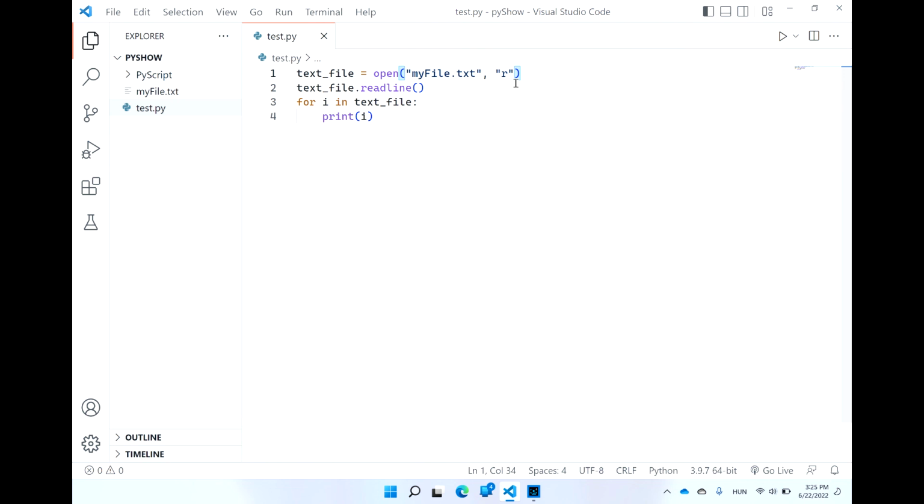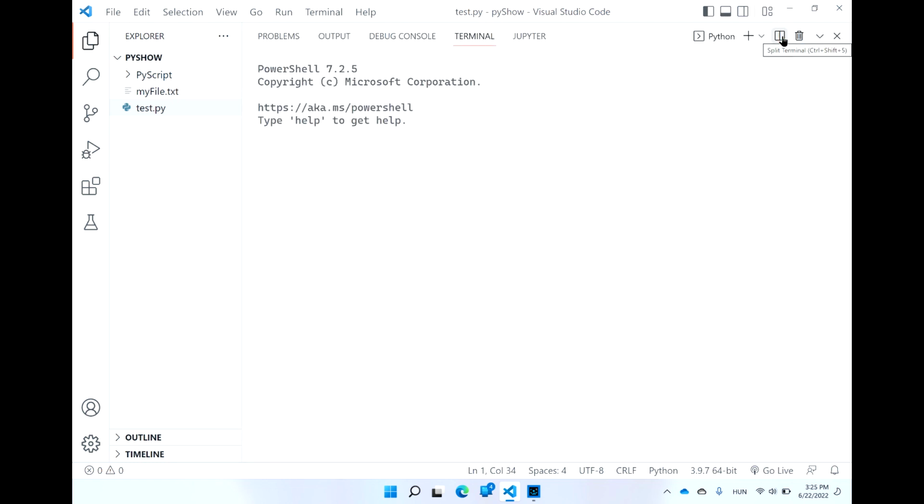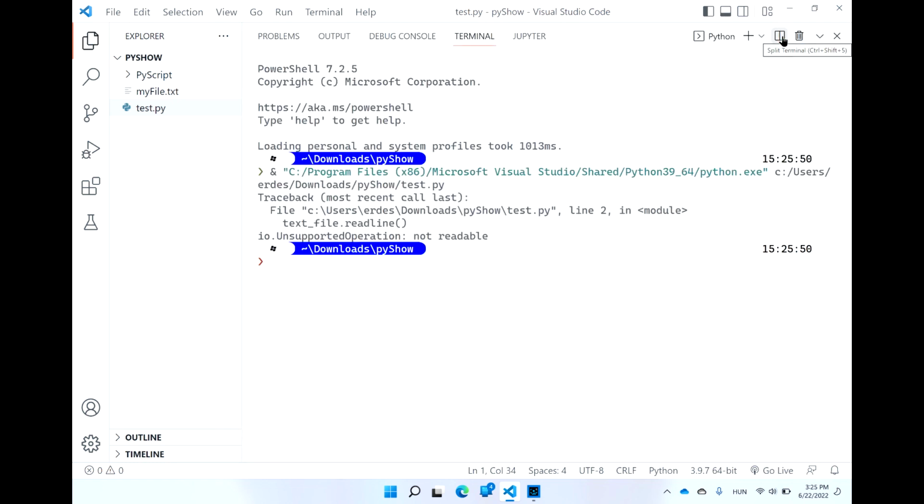And last but not least, as I said, be careful with this argument, because it is going to delete everything in your file. You see, it's empty now.